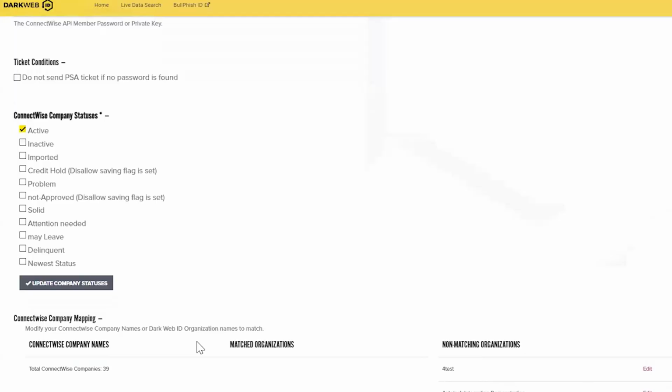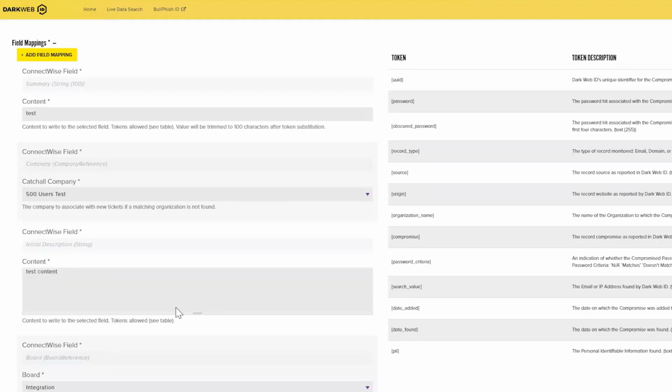And you can integrate with PSAs of AutoTask, Kaseya BMS, ConnectWise. When a compromise is found, you'll be alerted via your PSA ticketing. And you can also configure the integration and ticketing with addable subjects and tokens for field mapping and more.